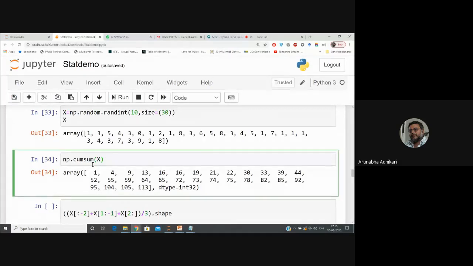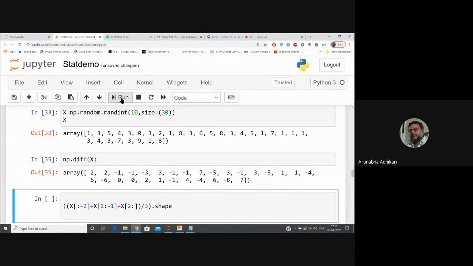On the other hand, if I want to get an array where the first element is the difference of 3 and 1, the second element is the difference of 5 and 3, and so on, all I have to do is to give diff. 3 minus 1 is 2, 5 minus 3 is 2, 4 minus 5 is minus 1. That is how I can generate it.